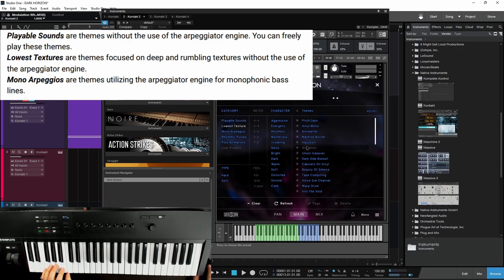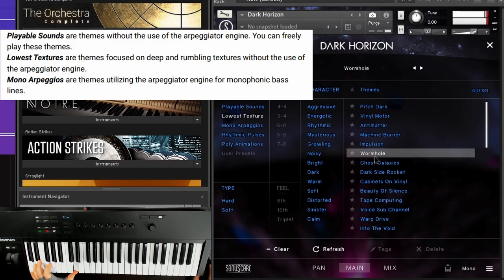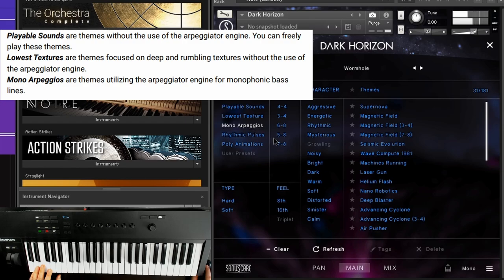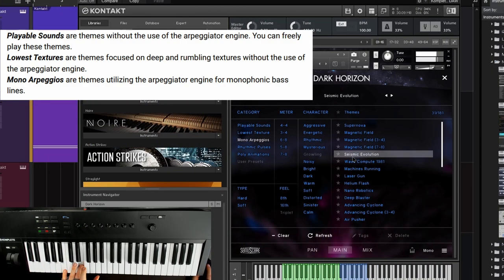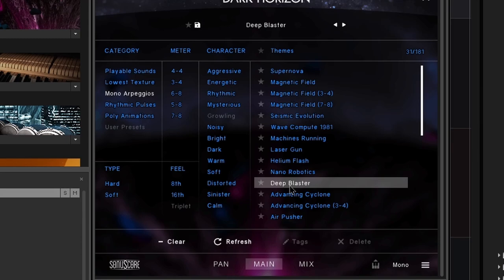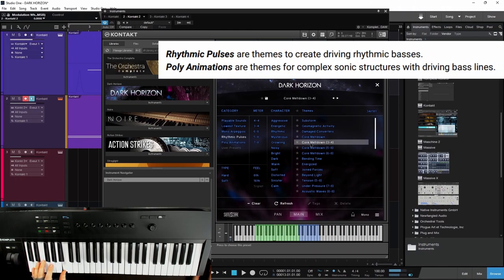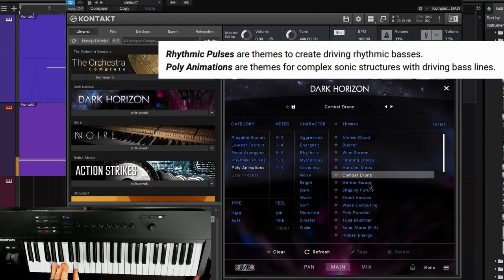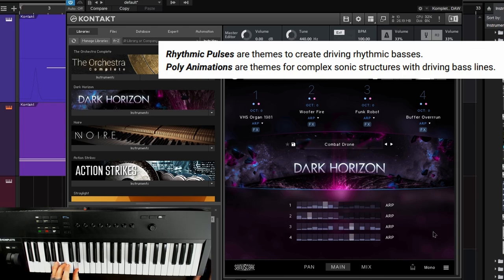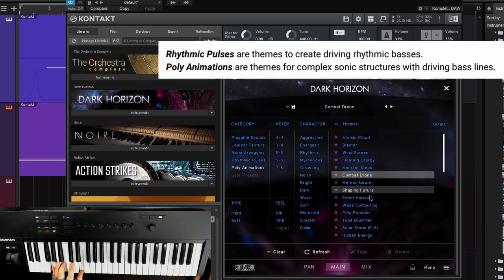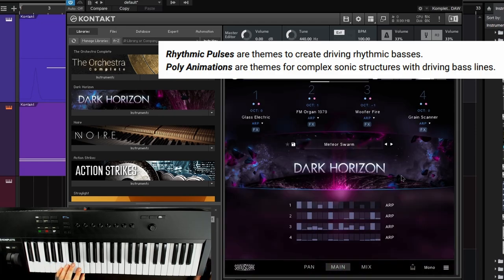We have lowest textures. Mono arpeggios. Rhythmic pulses. Poly animations. So you can always close that and see what everything is set to. You can also use these arrows. Go to the next.